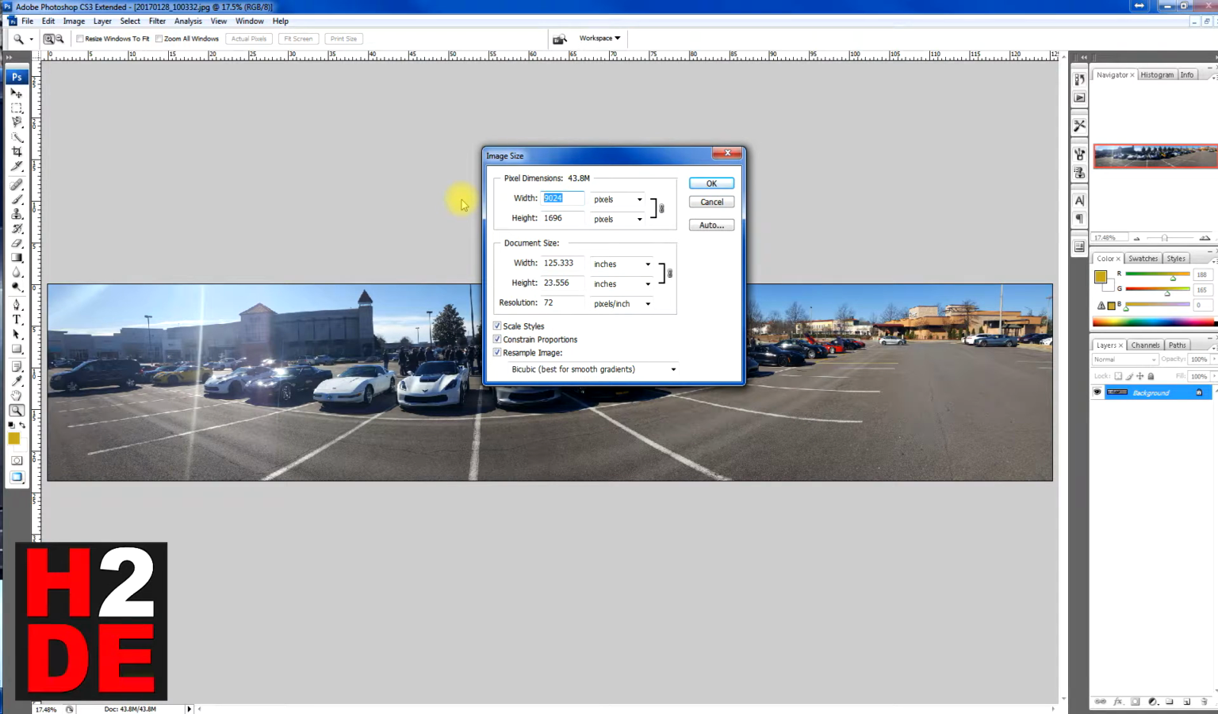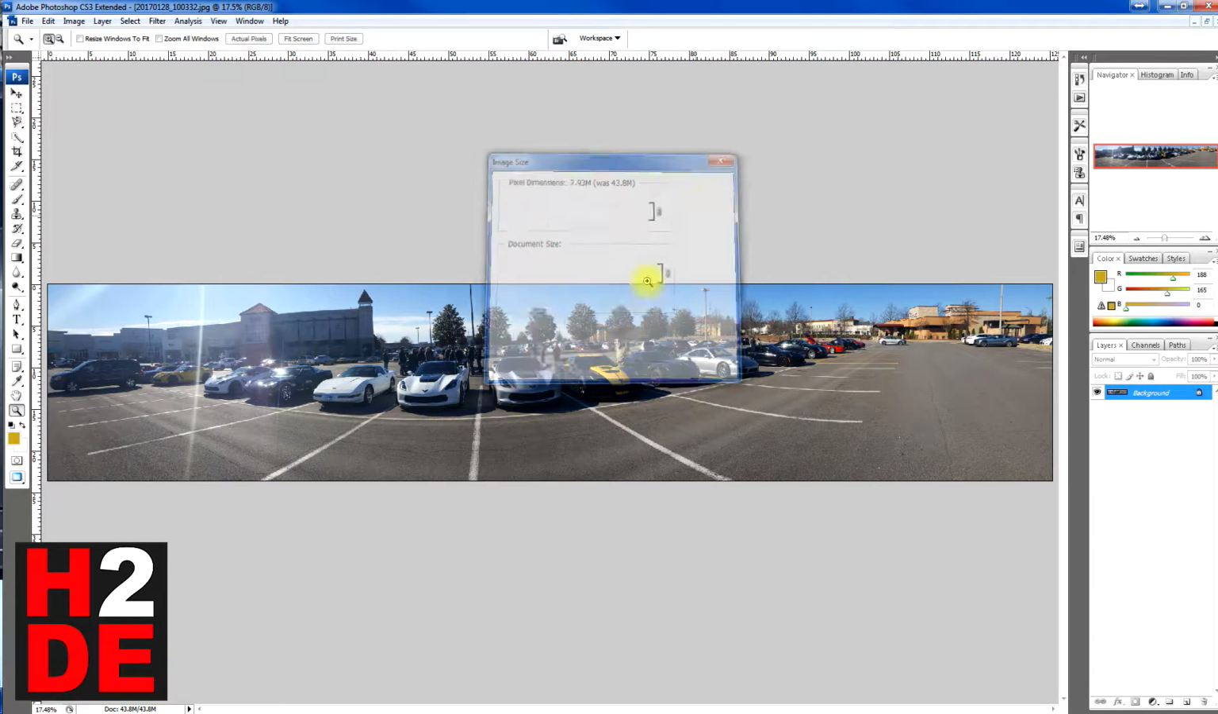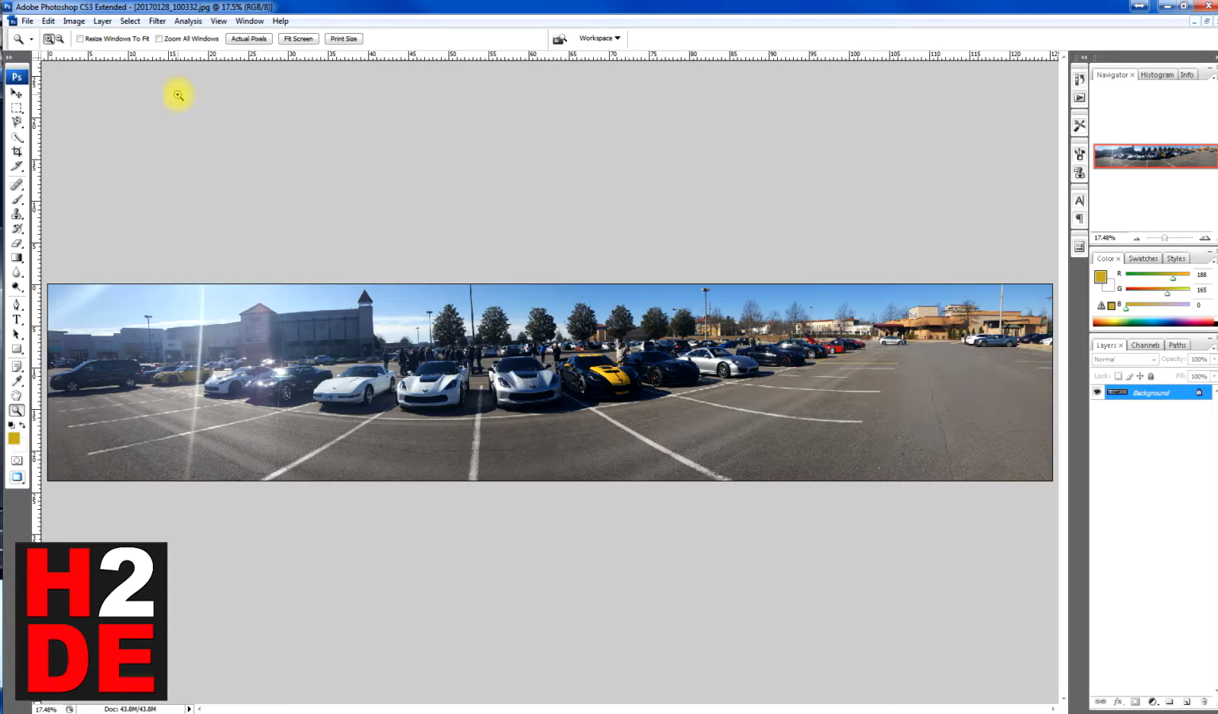And we're just going to change this to, let's say, 3840. That tells me that to keep this image the right proportion, my height is only going to be 722. So that's not going to work. So we'll cancel that. We'll keep it the same size. And what I want to do is trim.